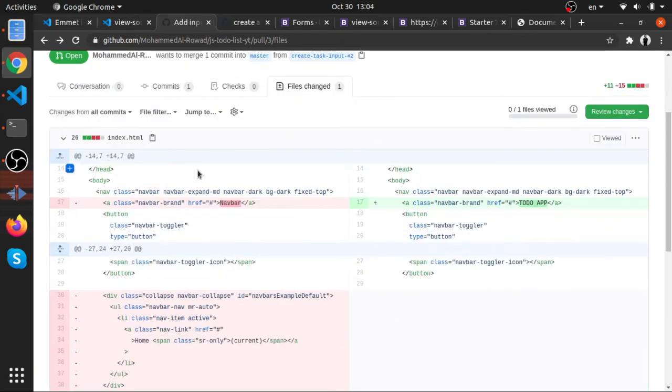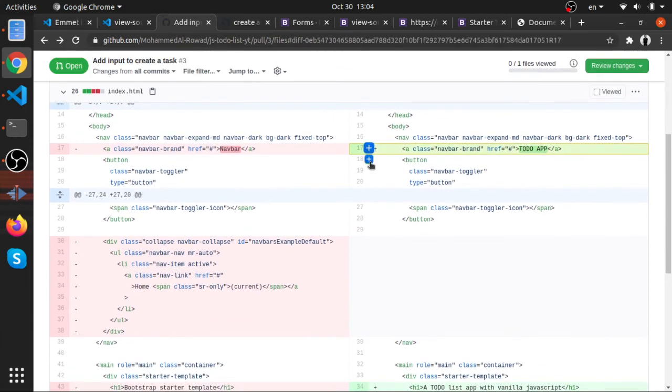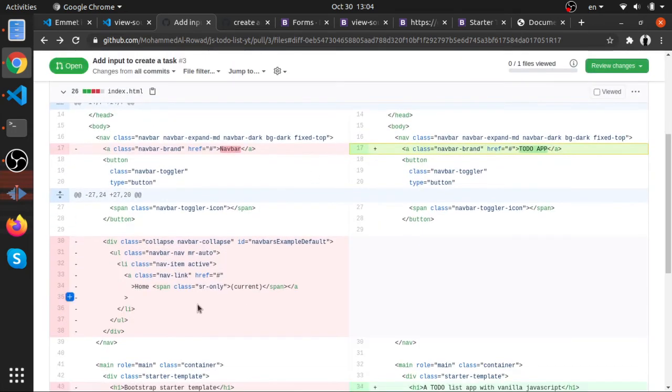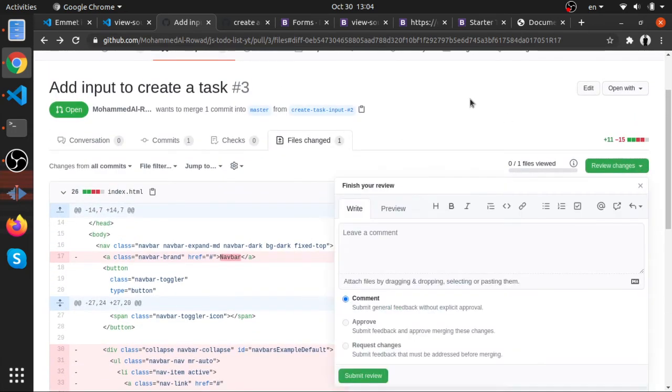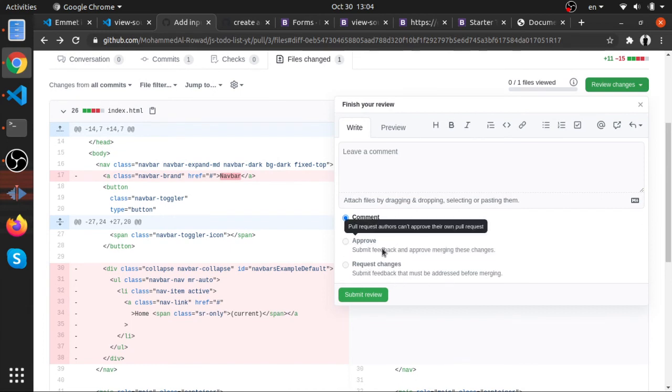If you click on files changed, this is actually what the reviewer would see. I thought I couldn't show it to you, but this is what they will actually see. On each line they can click and leave a comment for you. At the end, when they finish commenting on everything, they can click here, maybe approve or request changes. And since I am the one who created this PR, I can't approve it myself, right? It does not make sense. Or request changes for myself. I can't just change it.